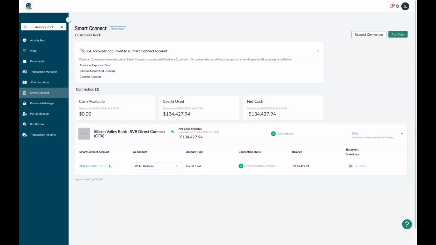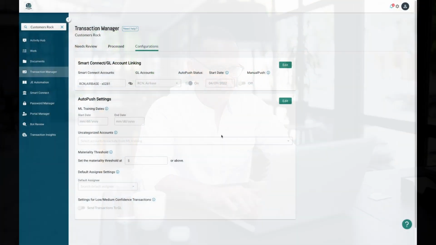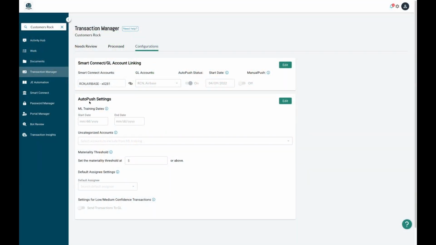When you set up a client in Botkeeper, you're prompted to connect their bank and credit card accounts in Smart Connect, which automatically finds the accounts associated with the client for you to connect. Transaction information from the connected accounts then flows into Transaction Manager. From there, it takes approximately 24 to 48 hours for our machine learning models to develop.